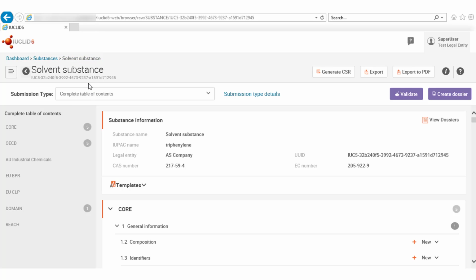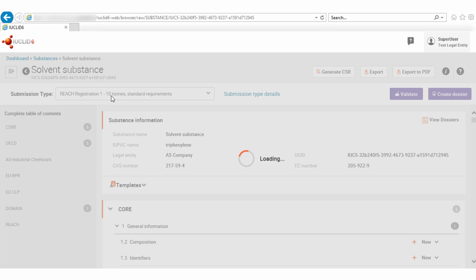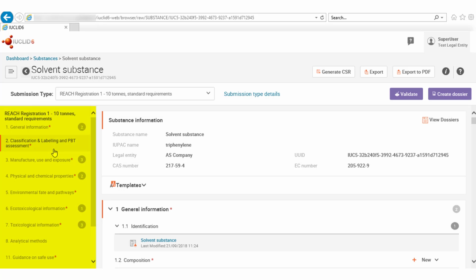The first thing to note here is the submission type field, where you can select one or more submission types. In case the submission type selected is, for example, this one, the REACH registration 1 to 10 tonnes, we will see that the table of contents changes dynamically to match the submission type selected. The table of contents helps us to easily navigate through the different sections of the substance, which are organized in a familiar way for IUCLID users.